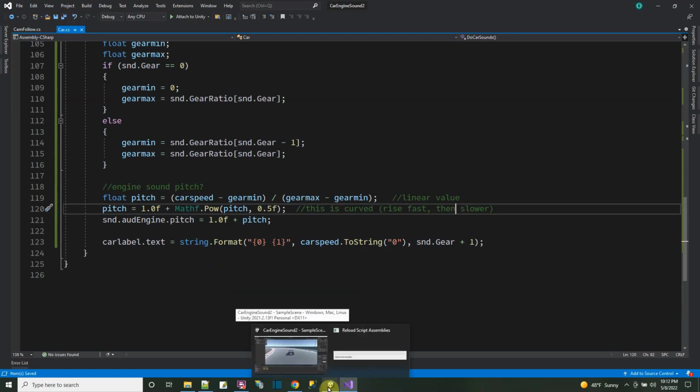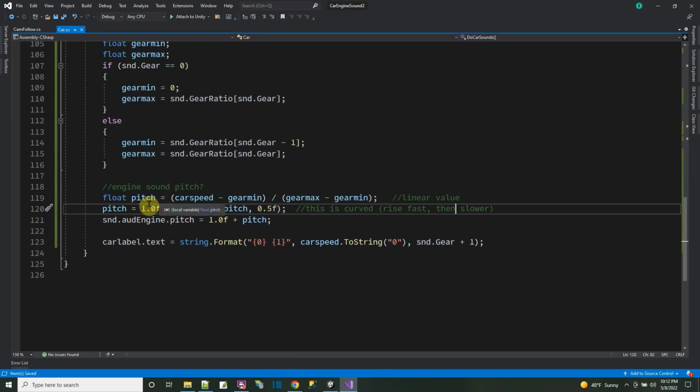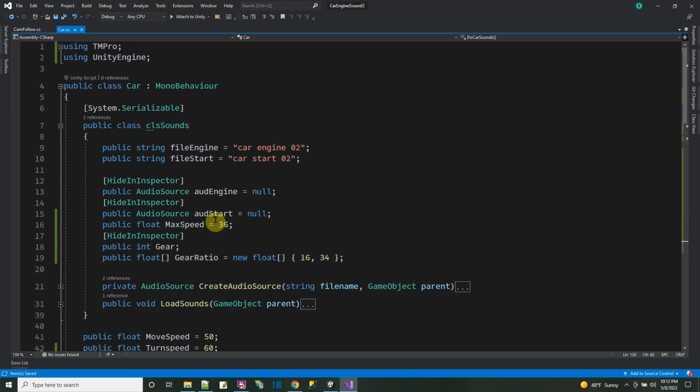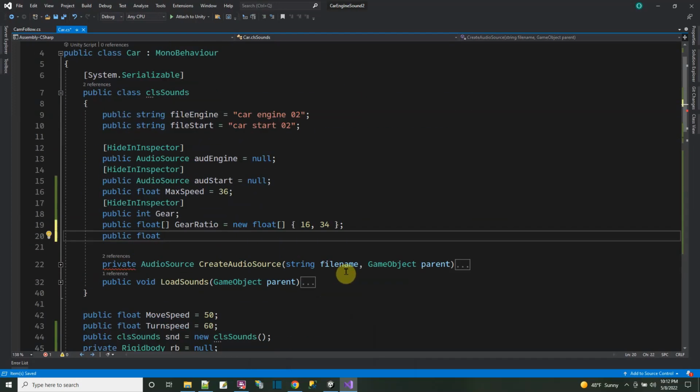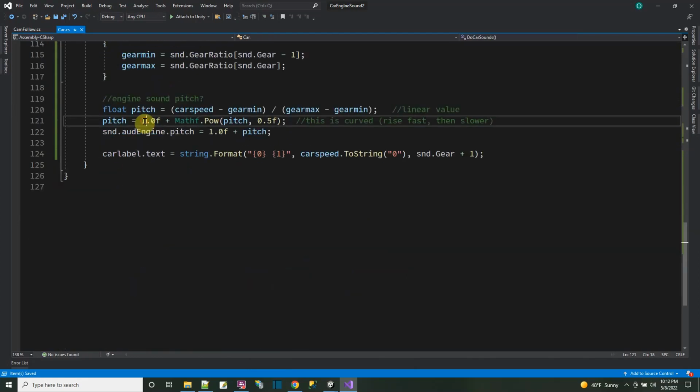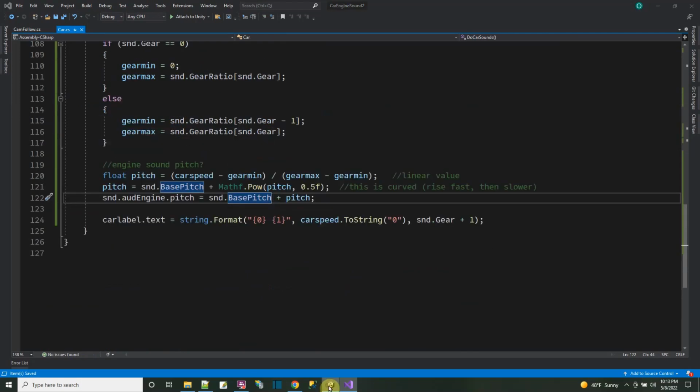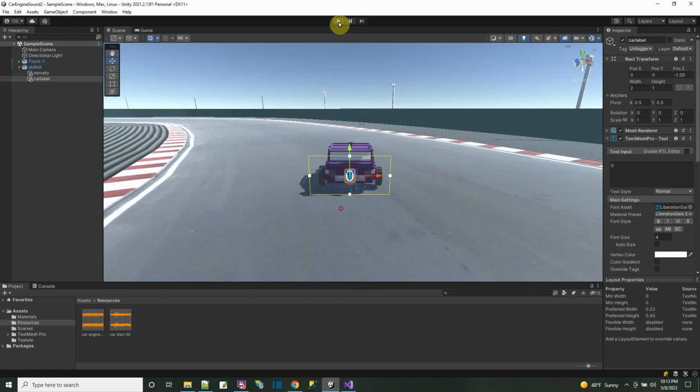This one value, I have it in 2 places. It's going to be important. So let me make that another variable in my sounds. Public float. So what kind of value? Oh, it's the base pitch. Base pitch equals 1.0f. Okay. Here I could say sound.basePitch. So let's go ahead and see what that sounds like now with a curved increase in pitch instead of a linear one.